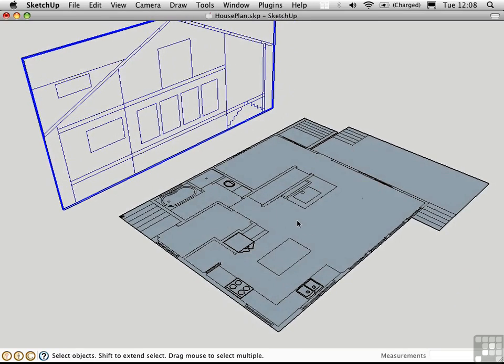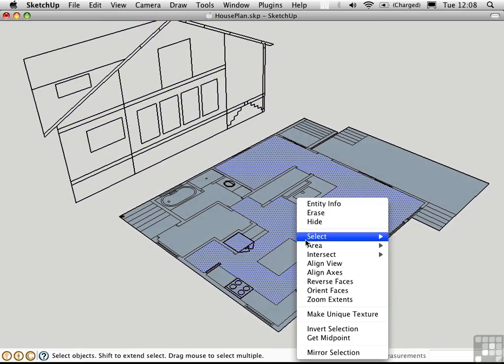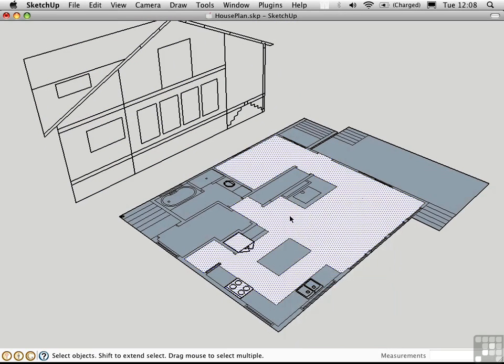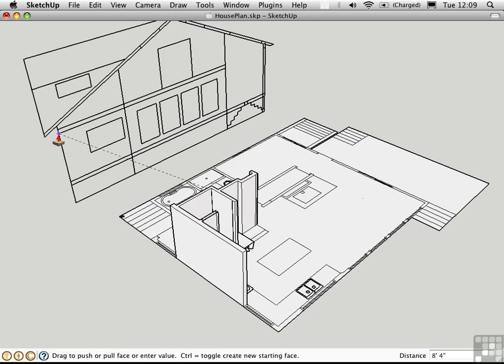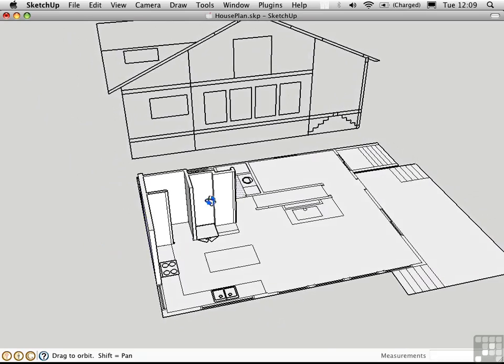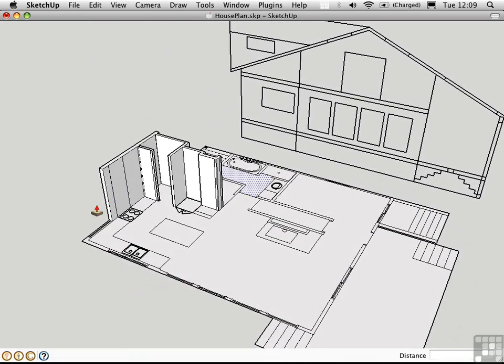Notice everything here is blue. I'm going to reverse the face and then orient faces so that all of the faces are white. Now I can go ahead and use the push-pull tool to pull up individual walls to the corresponding height. And I can snap that here on the elevation. Now in some cases you may have extra lines that got extruded. Use the eraser tool to get rid of them. So in this way you can create a 3D model directly from the plan.